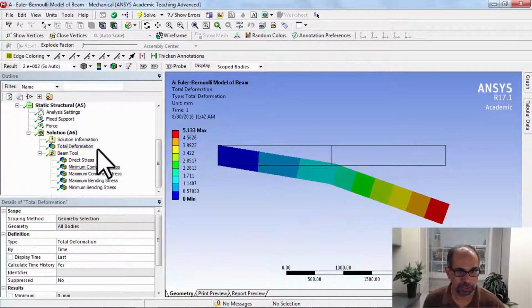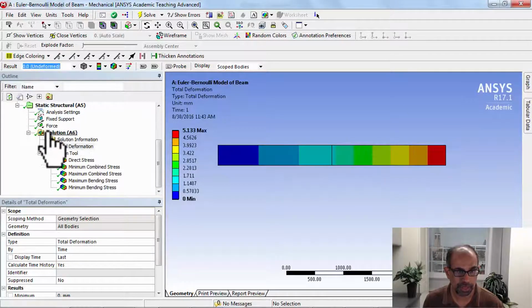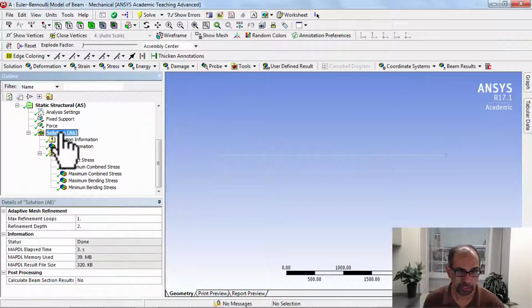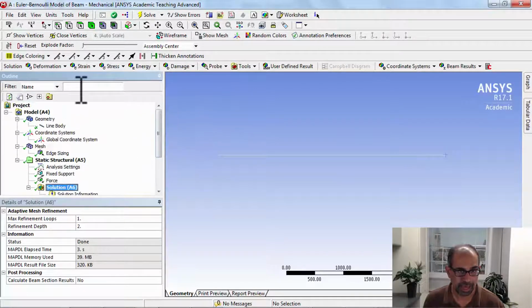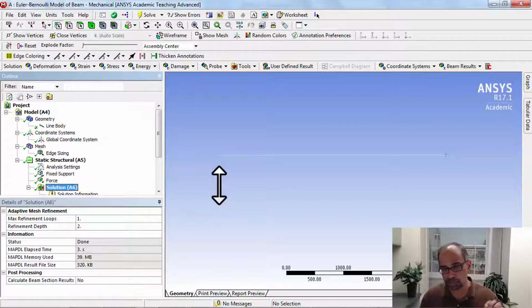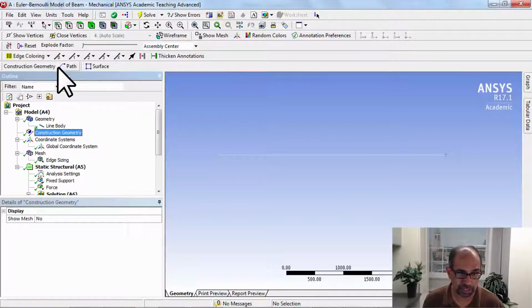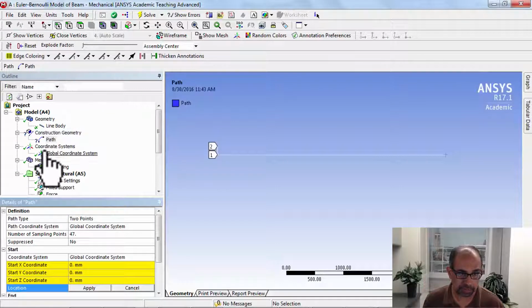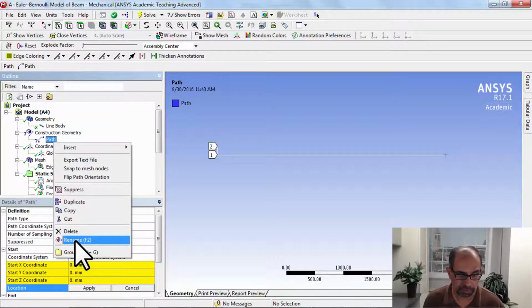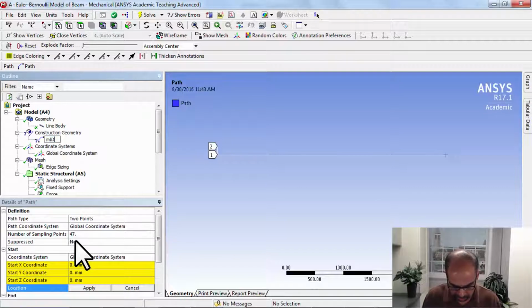I'll turn off the deformation and I'll highlight solution. In fact, instead of plotting it along the geometry, let's plot it along what's called a path. We'll draw a line starting from here to here and plot the bending moment along that line. So I'll highlight model in the tree, select construction geometry, and then path. And let me rename the path, right click and rename it to midline.